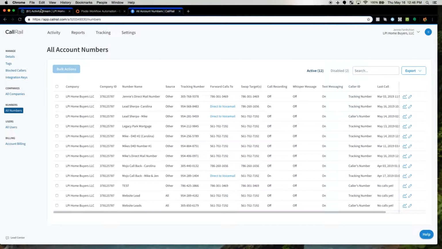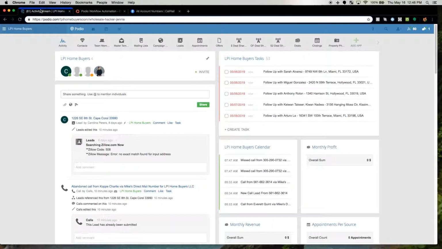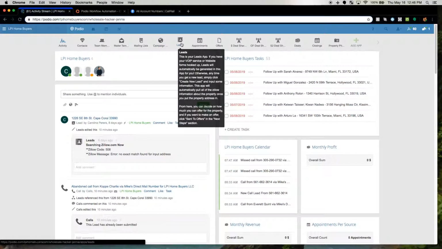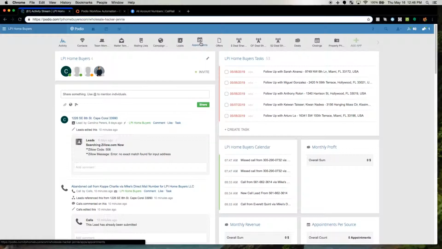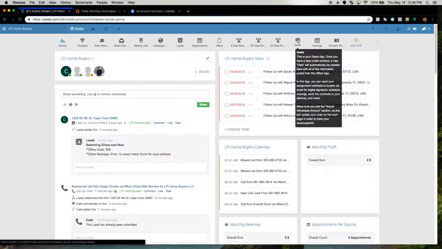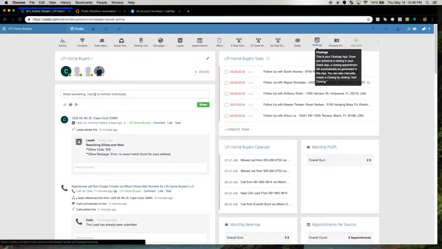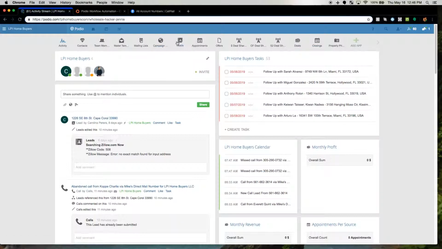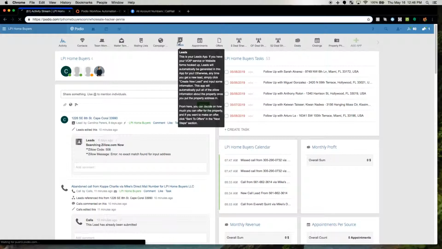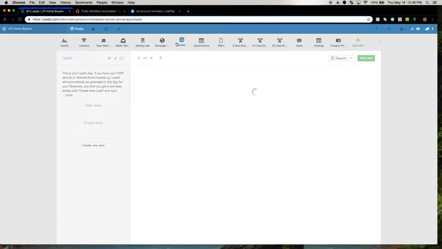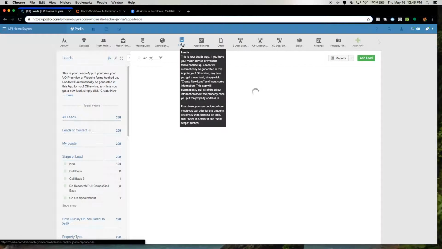Now go ahead and go back to Podio. You're going to want to name that in a few different apps. So the Leads app, the Appointments app, the Offers app, the Deals app, and the Closings app. Five total apps are where you're going to want to add this as the lead generator. So simply click on the app. We'll start with Leads.